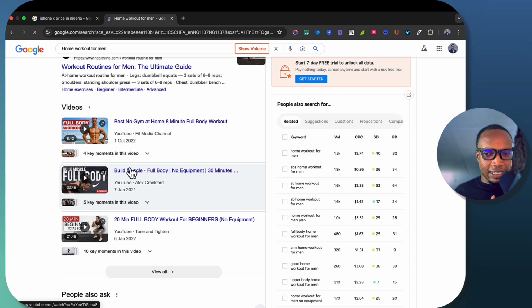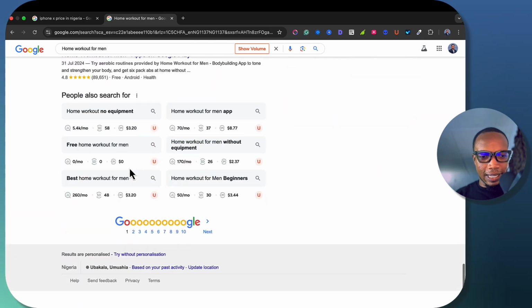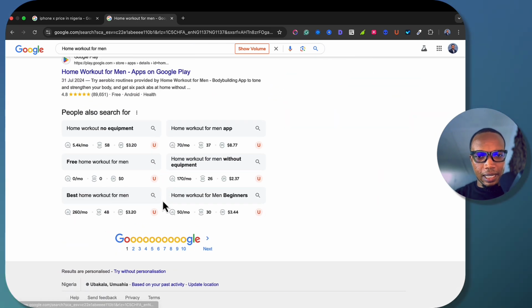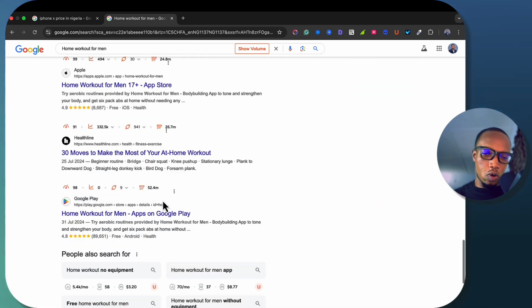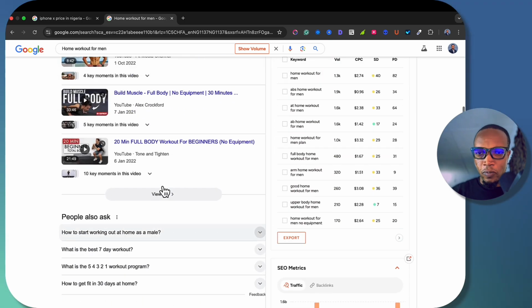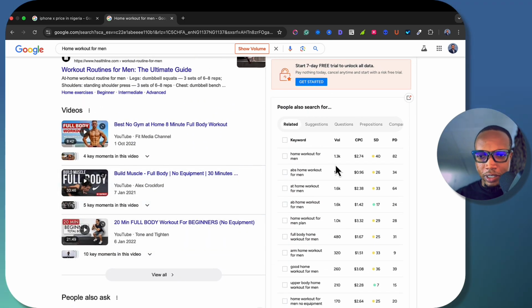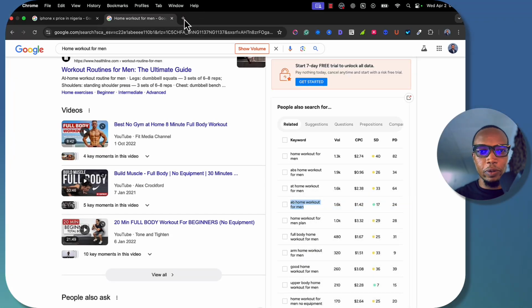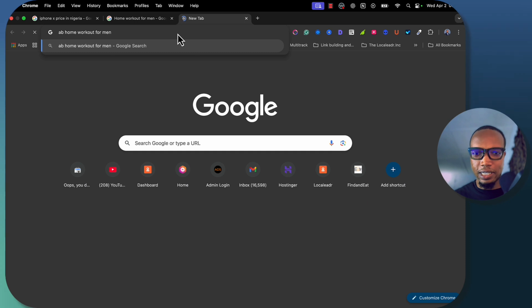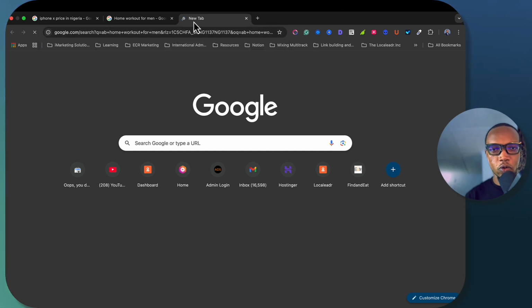So home workout for men. So this is how I'm building the keywords, right? You found one, then you go under here and start clicking to see, okay, let me check home workout for men. If you see home workout for men, you see AB home workout for men. Ideally, you want to check what AB home workout for men is. So you click it and you click here.